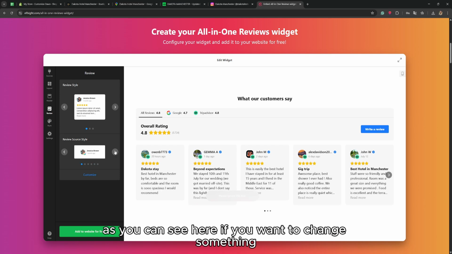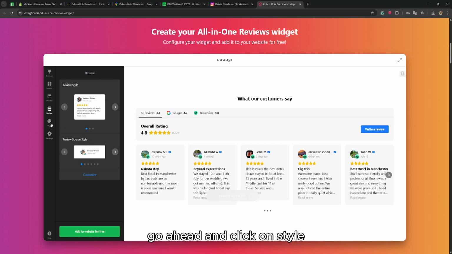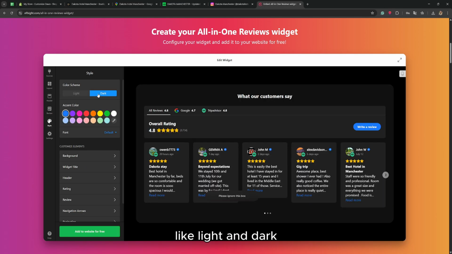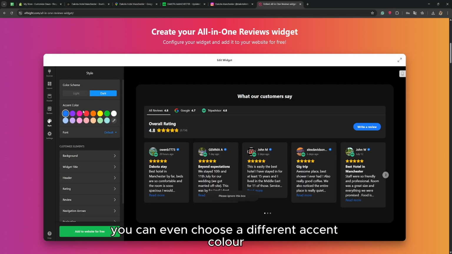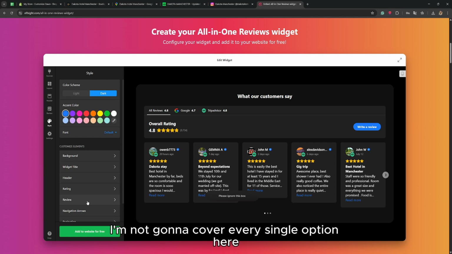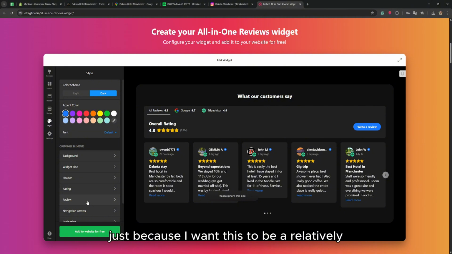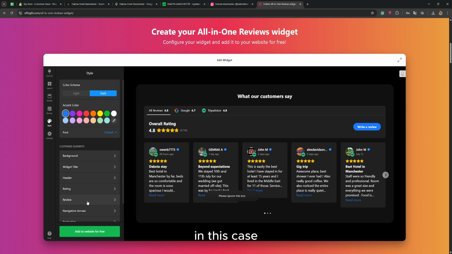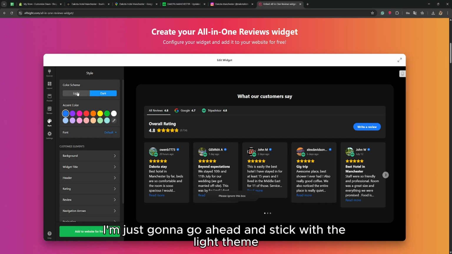If you want to change something like the colors of the widget, go ahead and click on style. From here you can choose between color schemes like light and dark. You can even choose a different accent color if you'd like, a different font and much more. I'm not going to cover every single option here just because I want this to be a relatively quick tutorial, but this gives you loads of customization options. In this case, I'm just going to go ahead and stick with the light theme.